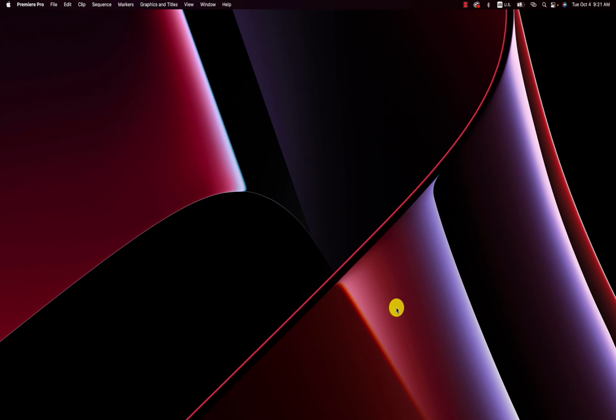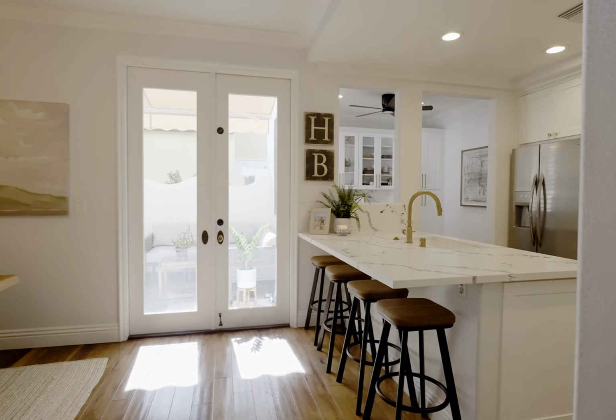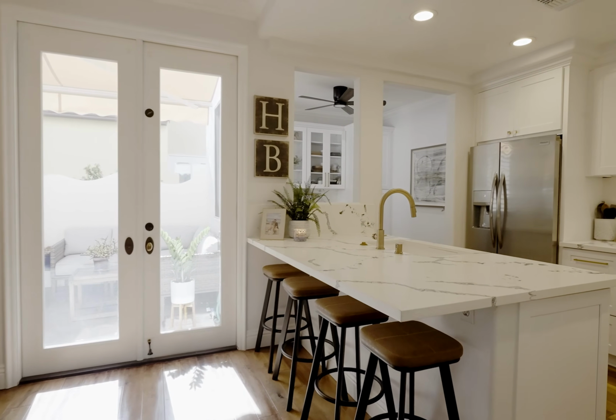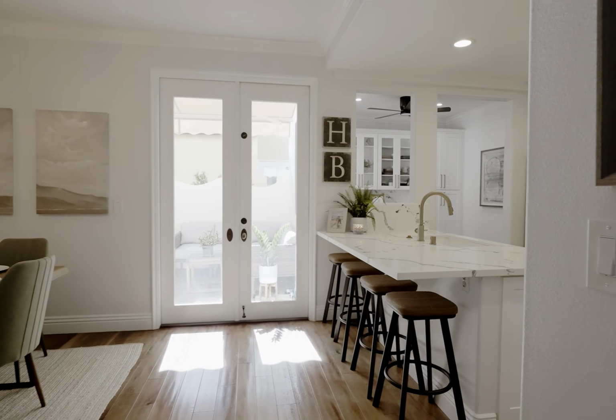Hey, on today's video, I have a quick tutorial that goes over how to quickly fix mixed color temperatures in Adobe Premiere. We're going to take a clip that looks like this and target just the warm yellow temperature so that it looks like this.